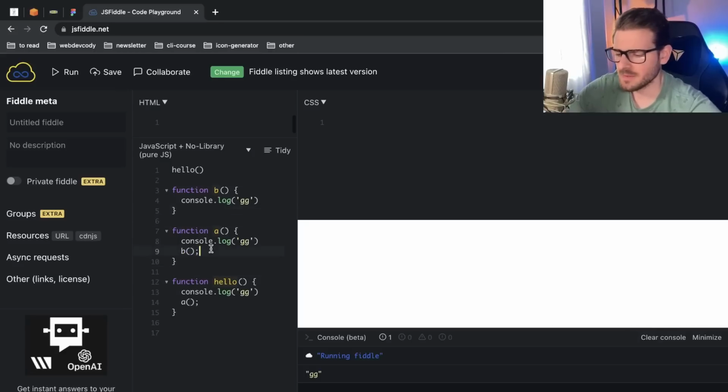So I think that's the benefit as to why JavaScript does hoisting. I think it makes the developer experience a little bit better. But that's all I know. Maybe there are some other reasons that you guys can leave a comment on.